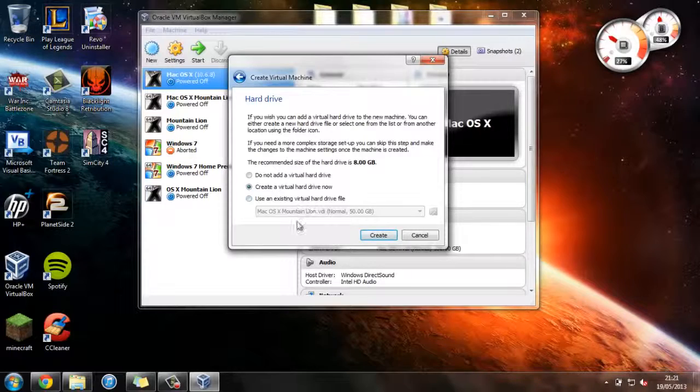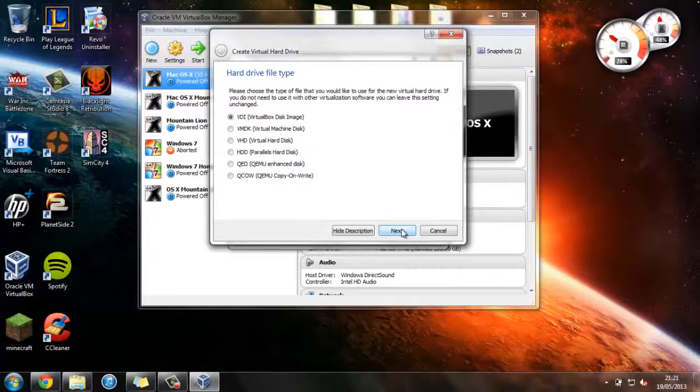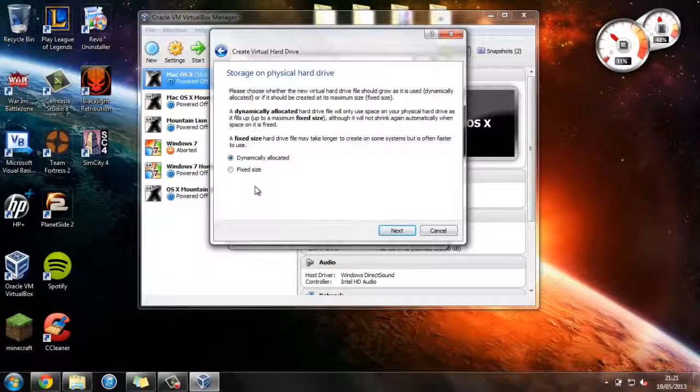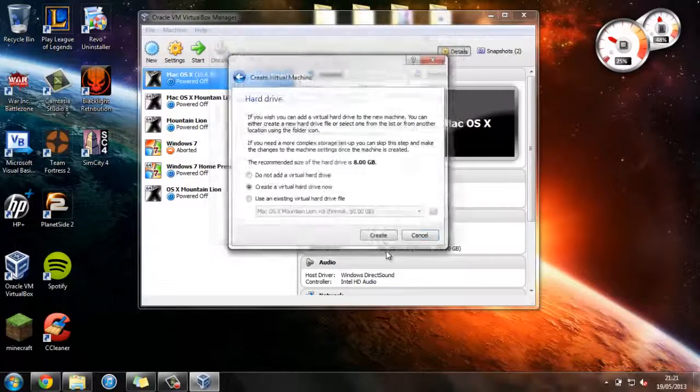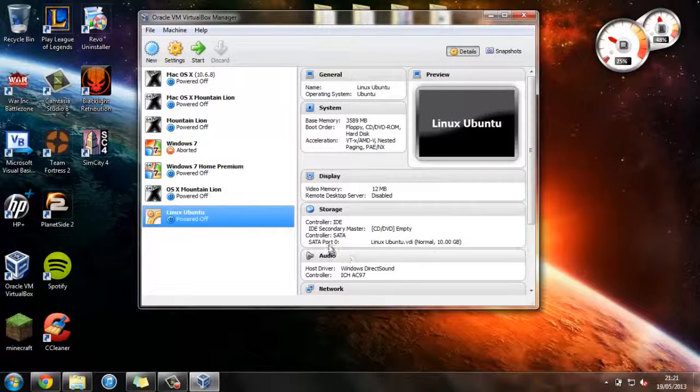We're going to create a virtual hard drive, and just press Next here. And for this I'm going to say dynamically allocated, and this means that it will only use up as much space as it needs. And just for this, I'm probably not going to install much on this, so I'm just going to set it as 10 gigabytes, and now press Create. So as you can see, we now have Linux Ubuntu set up down here.